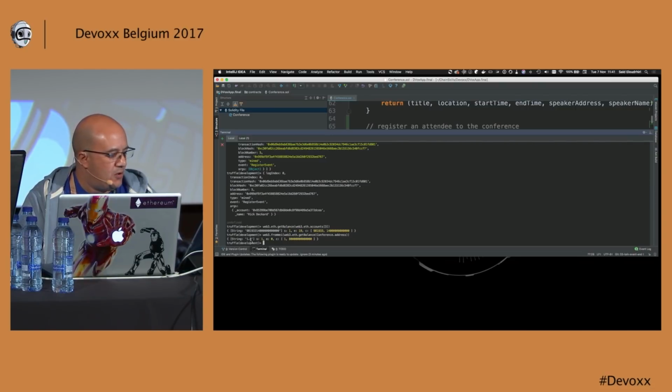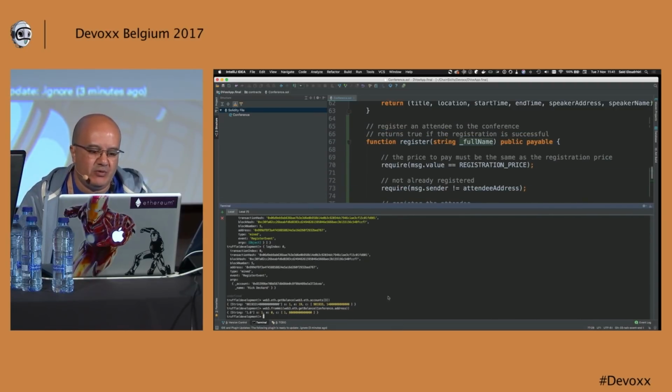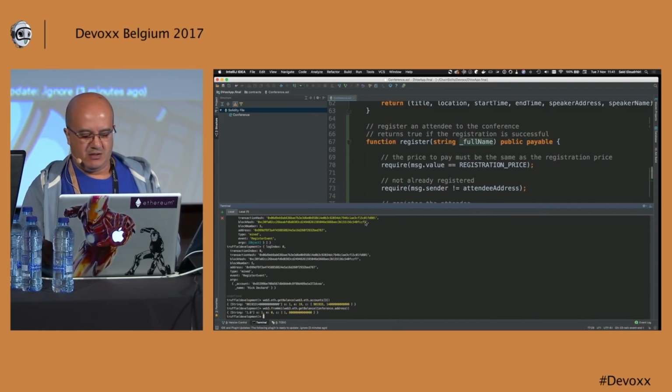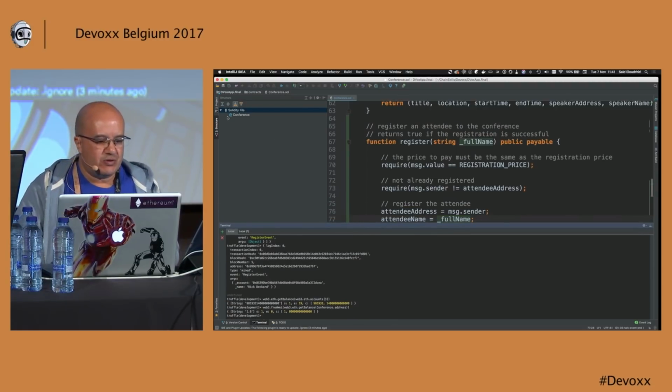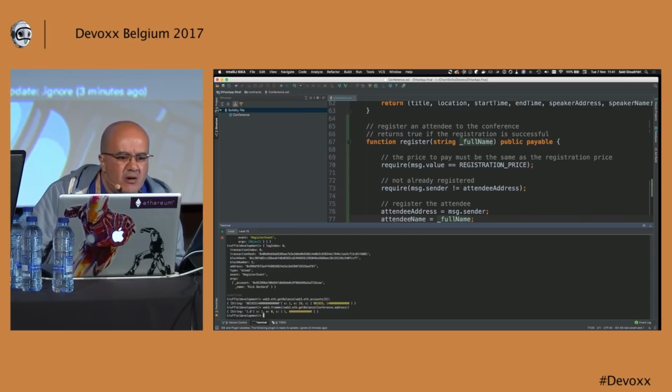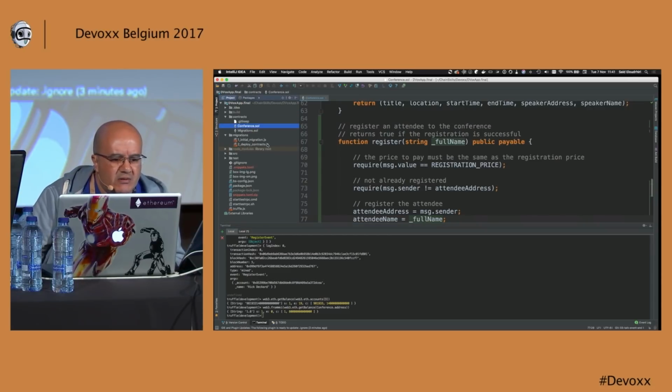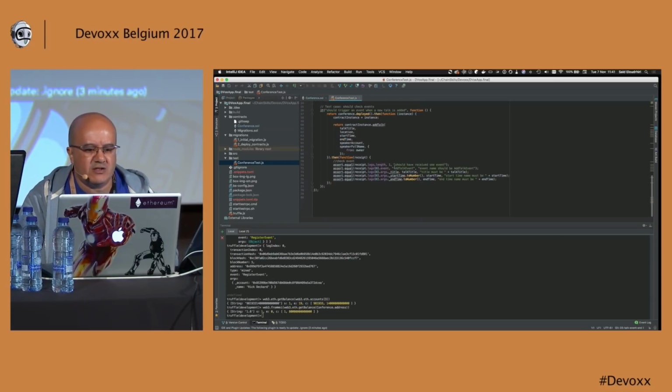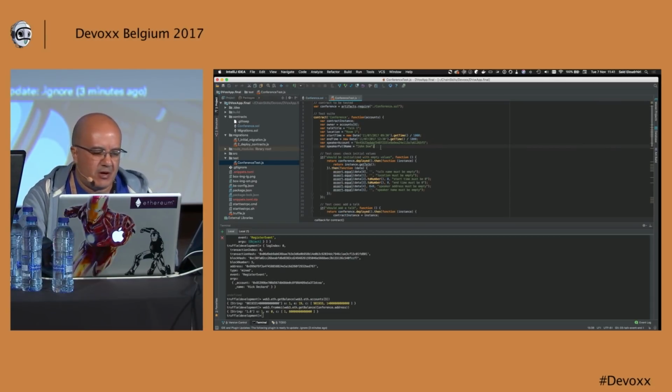Okay, so now if we want to be sure that everything is done properly, we have to add some testing. We have to improve the test in order to be sure that everything is okay. So I will take this file, conference test, and I will add some additional parameter, for example.